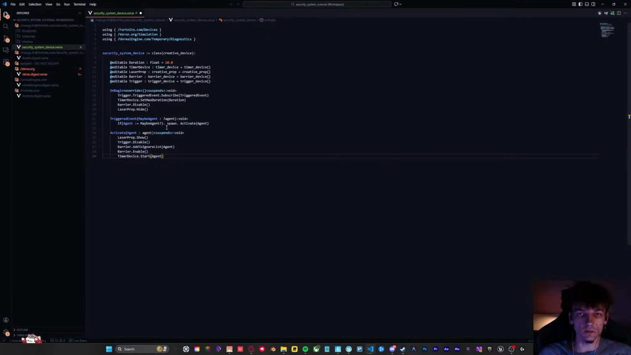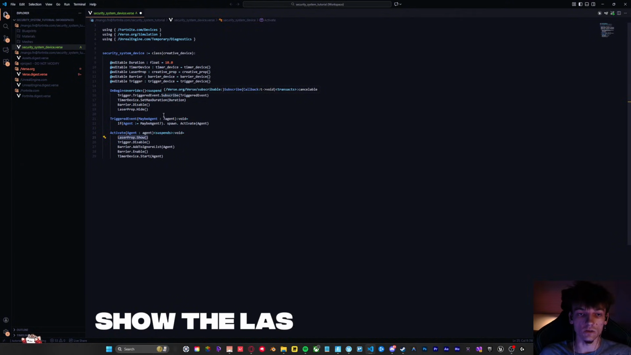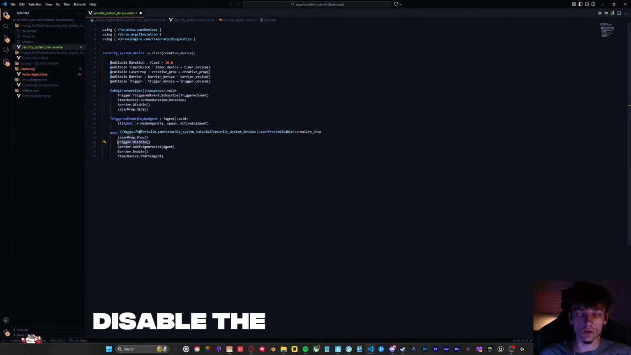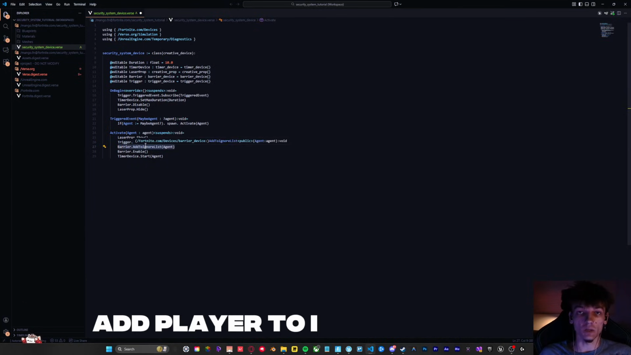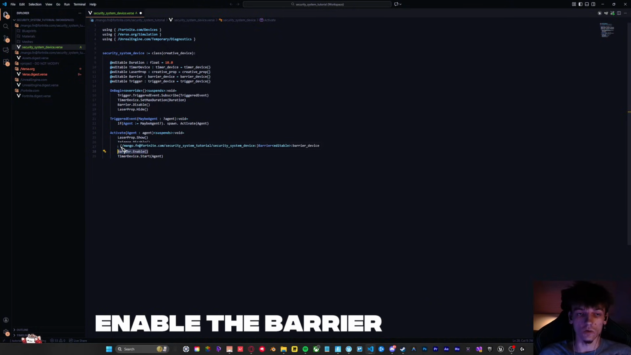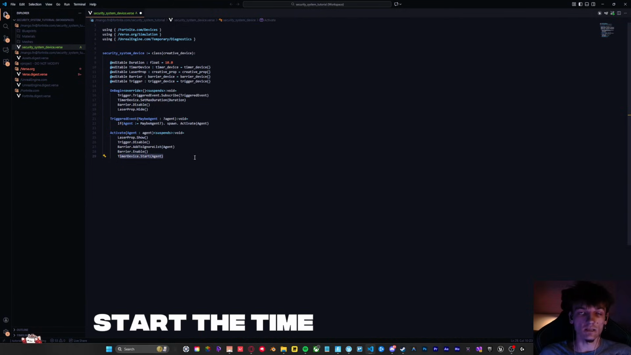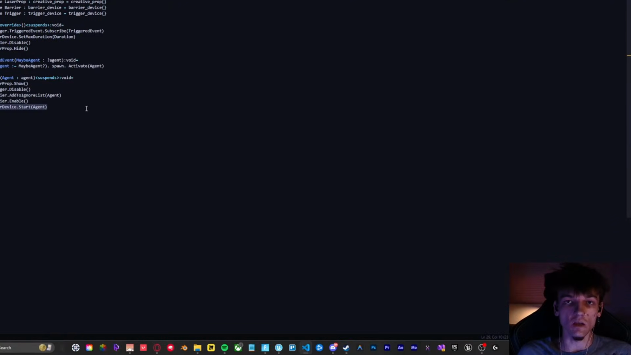So basically what this is doing, it'll show the lasers, it will disable the trigger to prevent it from being triggered multiple times while the system's active. We're going to add the player to the ignore list. We are going to enable the barrier so nobody else can get inside, and then we are going to start the timer. And the timer itself isn't actually connected to the code, it's just a visual representation of how long the security system has left before it disables.